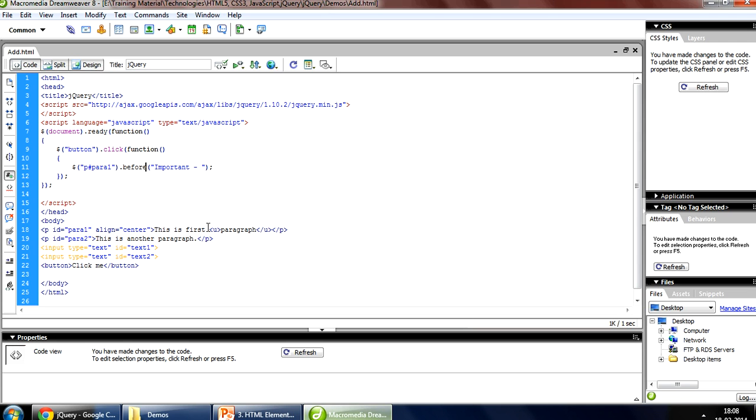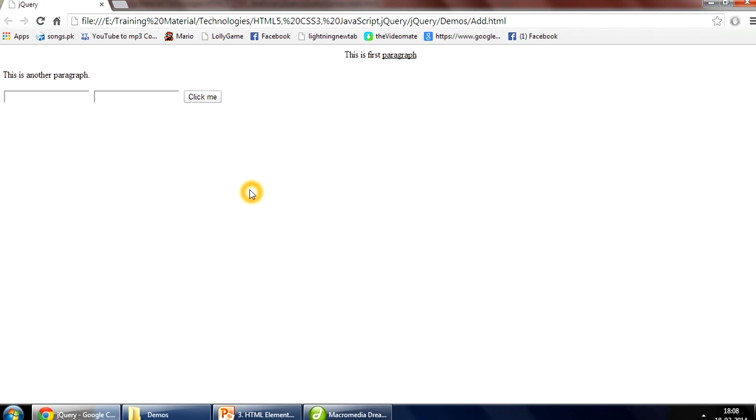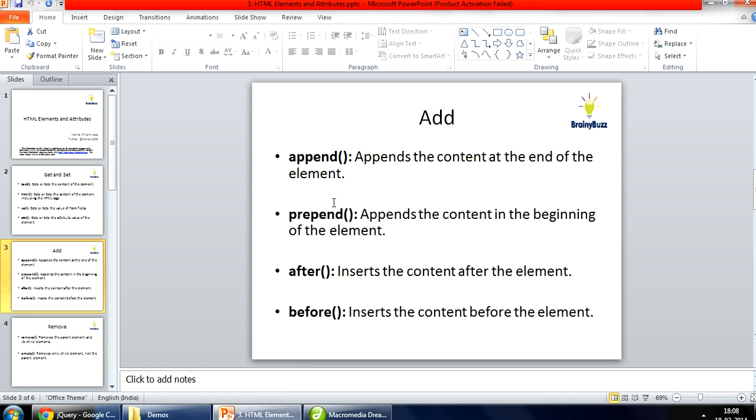Or if you use after and just save it, refresh it, and click on the button, you can see that it is appended after this particular paragraph. So like this, your append, prepend, after and before work.